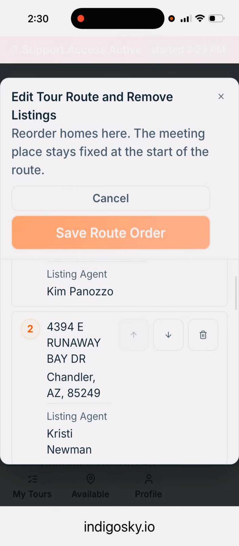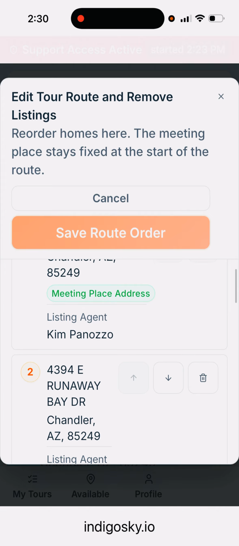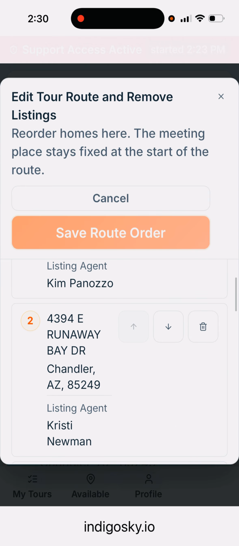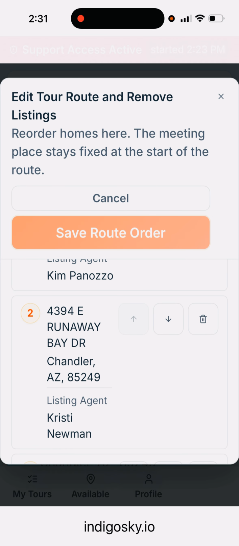For instance, Runway Bay. Well, before I do that, the meeting place address you can't move up and down because the meeting place address is the first home on tour always. So if you notice, the up or down arrows don't work. But Runway Bay, I can move it down. Maybe she doesn't want to be the second home on tour, but she wants to be the third home on tour. So the host can move it. The host can also delete that person, okay?